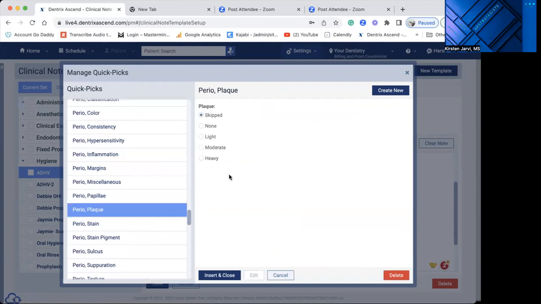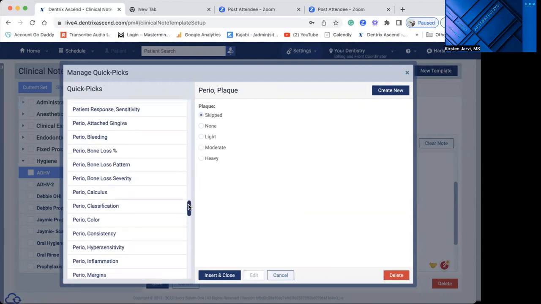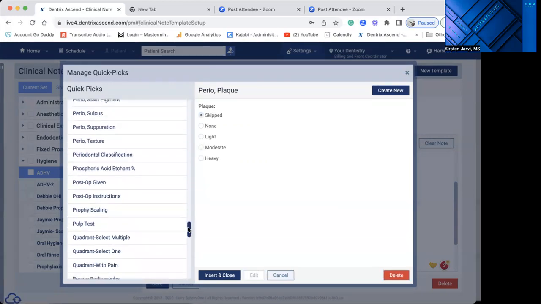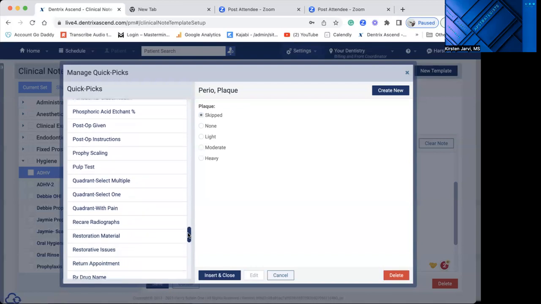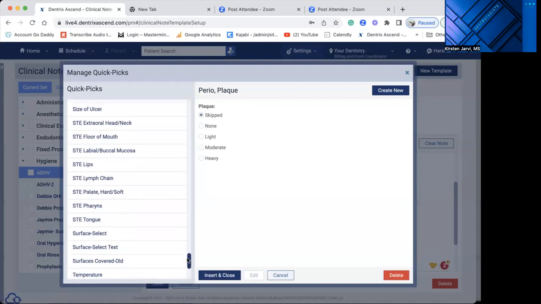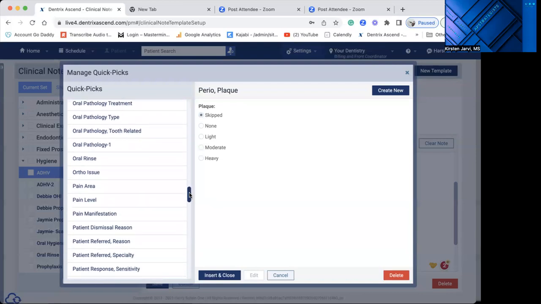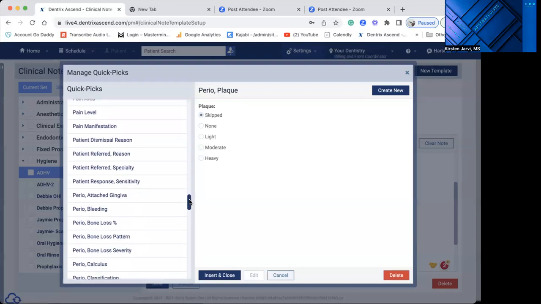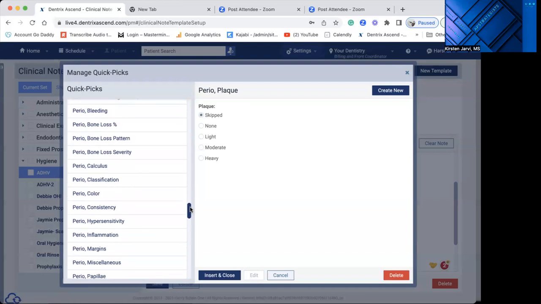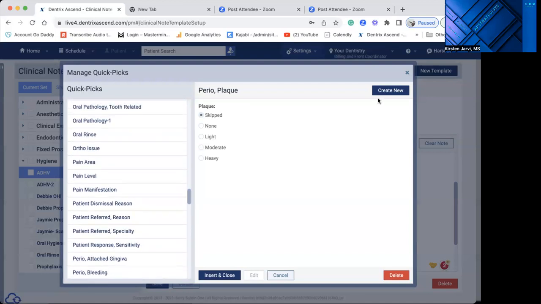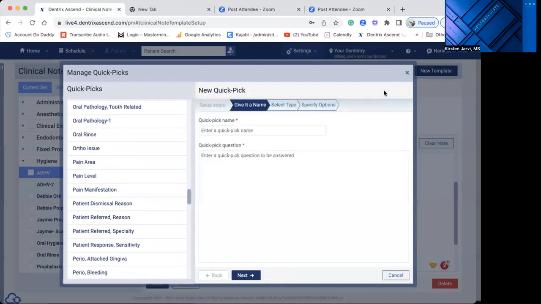You can skip it, or you can do none, light, moderate, and heavy. But I decided to create a plaque new quick pick. I think I already did it unless I did not save it. Nope, I did not save it. So let's do that. This happens. Don't forget to insert and close. I've done that a couple times. So we want to create a new one. We want to enter plaque.